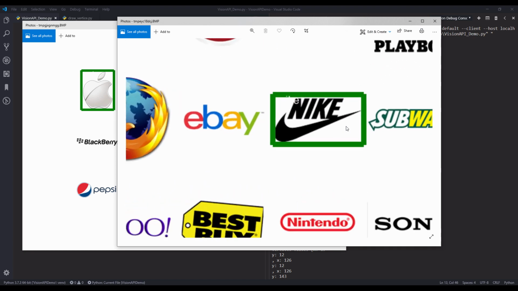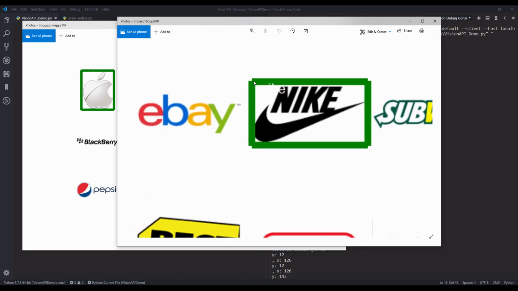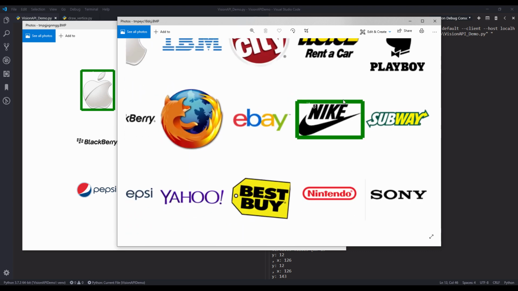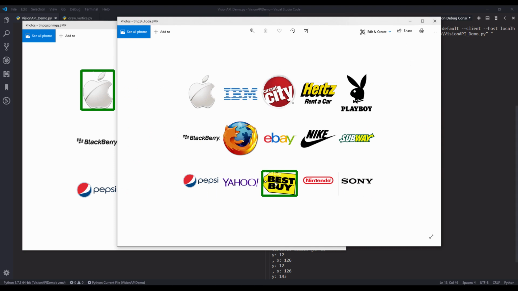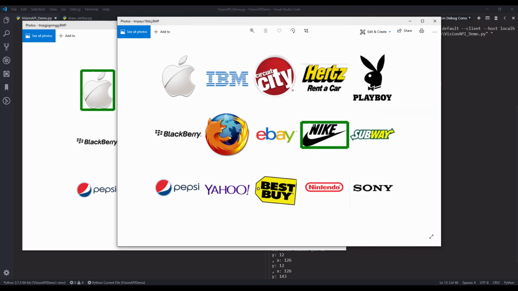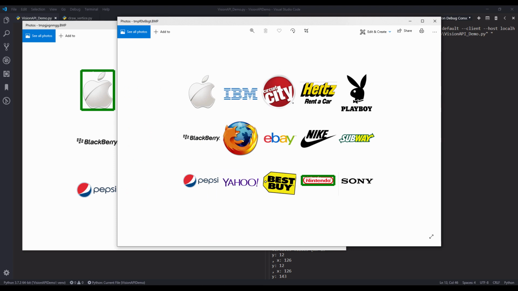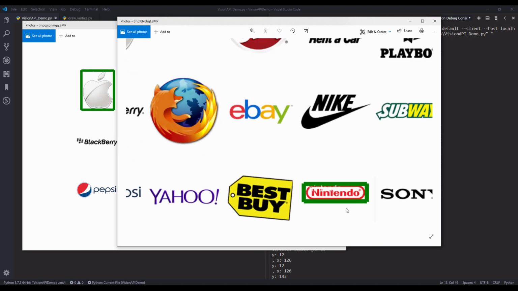Now let me just grab this image right here. So here we know that the Vision API was able to detect the Nike logo based on this area right here. For the Apple, it's using this area to detect the logo. And for Best Buy, and this one's Nike, and Nintendo. And hopefully you guys found the tutorial useful.